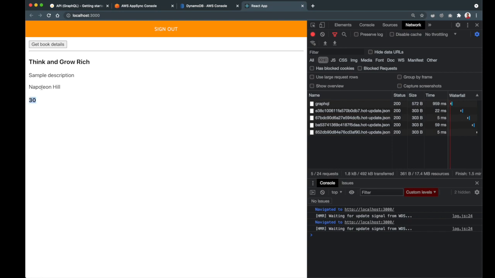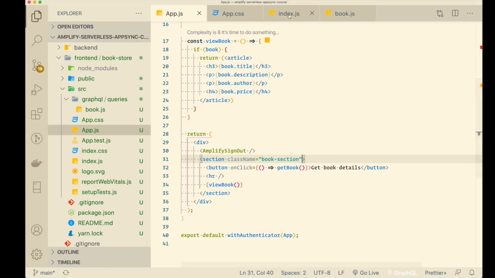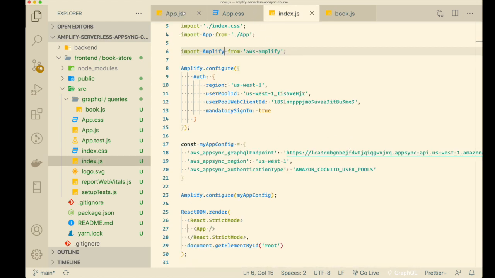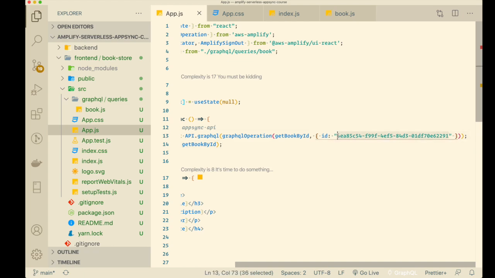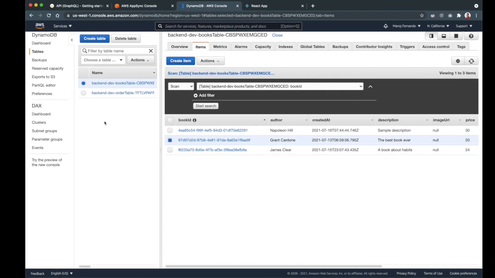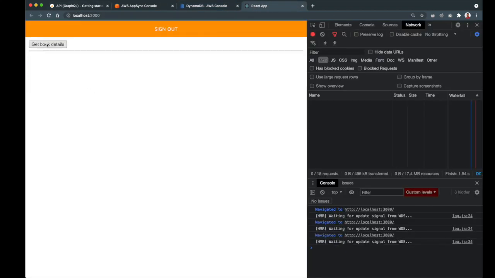So now our front end can successfully call upon our GraphQL API and fetch data. So let's try to fetch another book. Okay, this one maybe. I just have to change the book ID. Paste. Come here, refresh it. I should now receive another book. Awesome. Alright guys, so this is how we can configure our Amplify with the existing AppSync API.